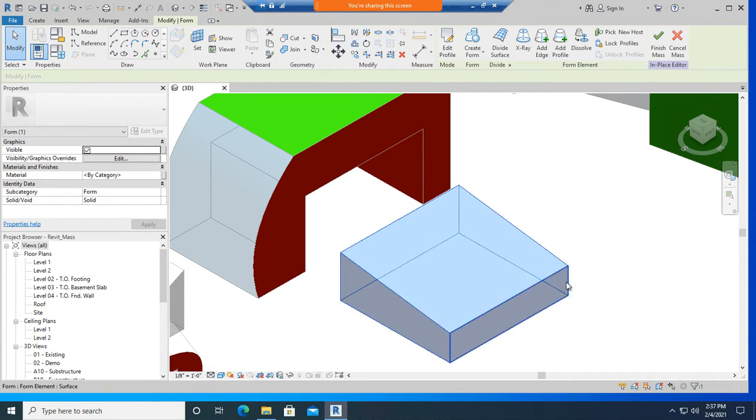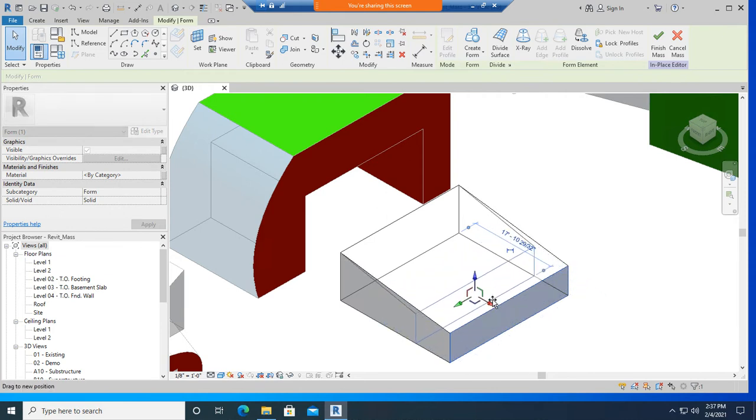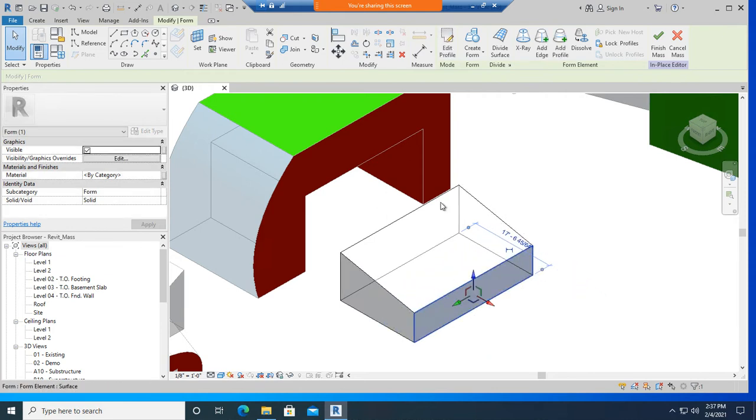All right, it's not as easy as other programs, but it's not too bad. As long as you understand the Tab option, then you can easily select the component you want to manipulate. All right, so that's the first trick, Tab.